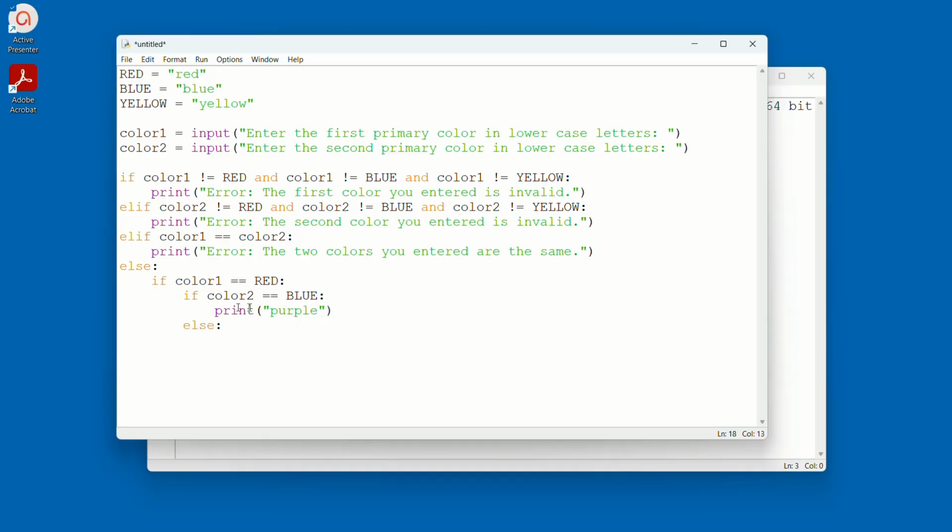So if it's still red, but it's not blue, then it has to be yellow. So we're going to print orange.